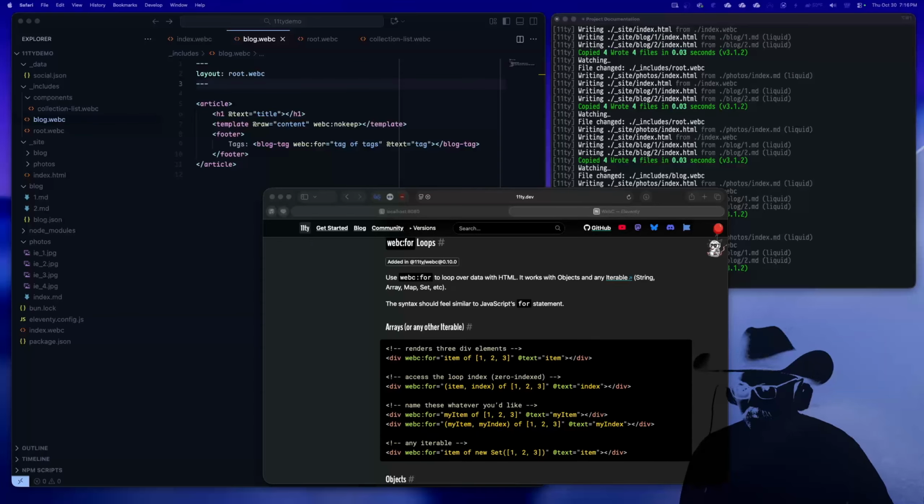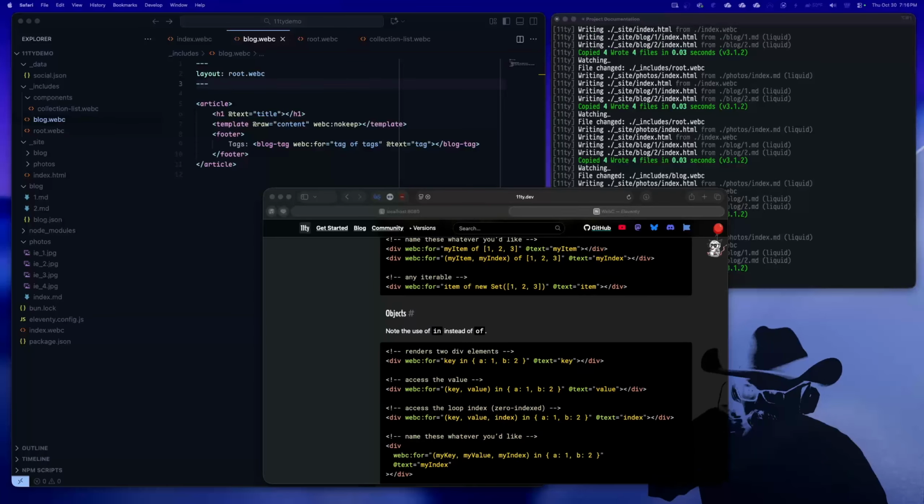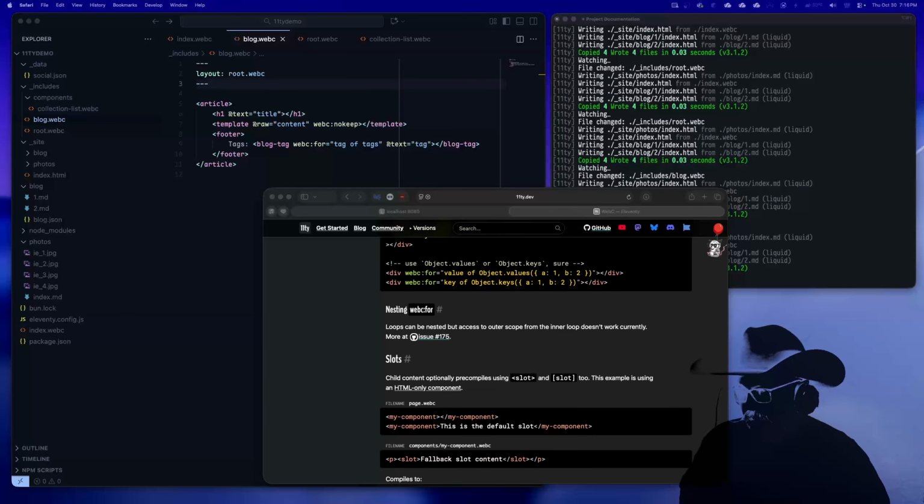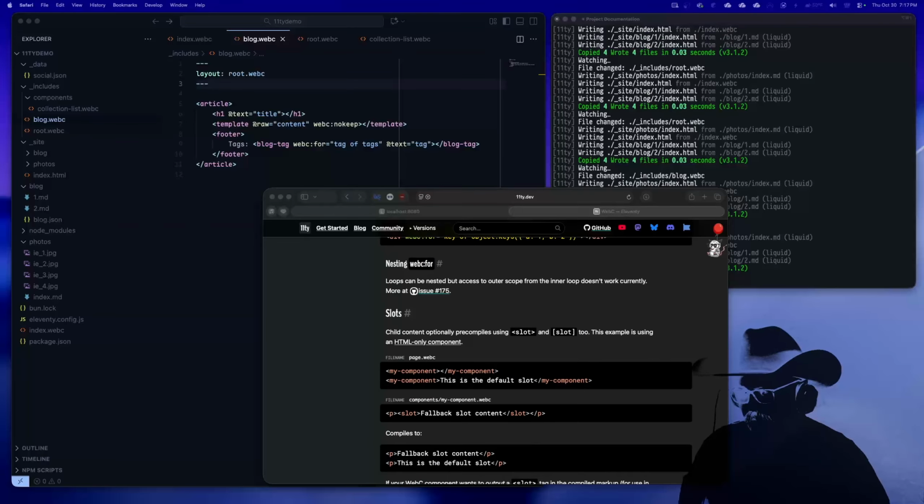Webc for, we've been looking at iterables. You also can iterate over objects by using the in. And that's another way you can do stuff. You can nest these, but the scope is limited, so try not to get crazy with for loops. You may be kind of doing the wrong thing if you're doing that a lot in any app, I think, but especially a template. Don't get crazy. And then in slots, so if you are doing a web component, a slot is basically a place where you can send HTML into the component.